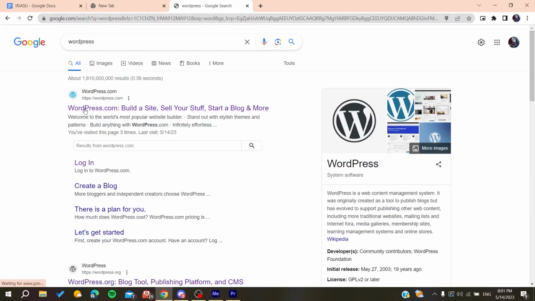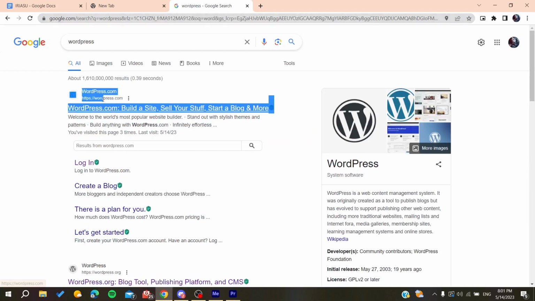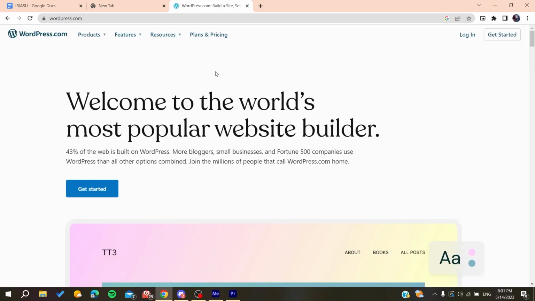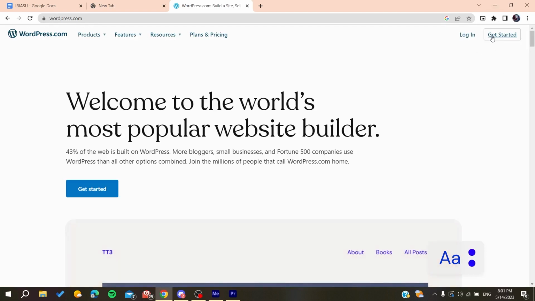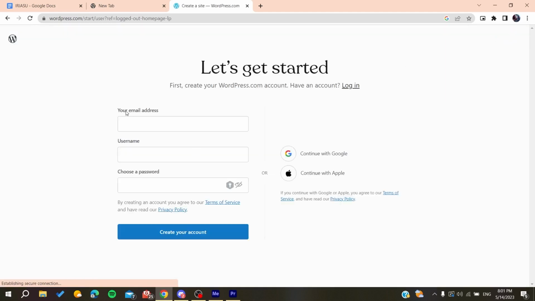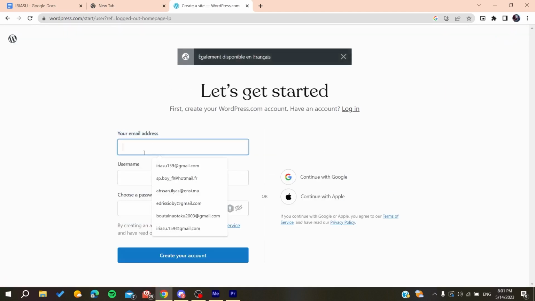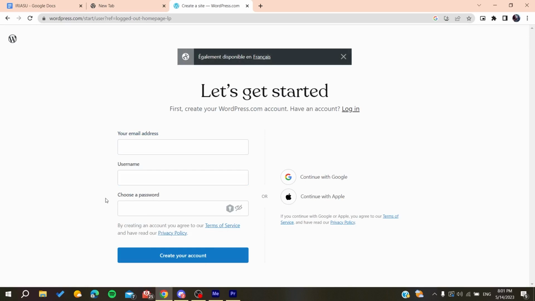And basically, after you go to WordPress and click on wordpress.com, you click on the first link. Now we will need to create an account so we can access wordpress.com. So basically we need just to click on get started, and here we will need to add our email address. You add your username and then you choose a password. Otherwise you can just log in using your Google account or Apple account.